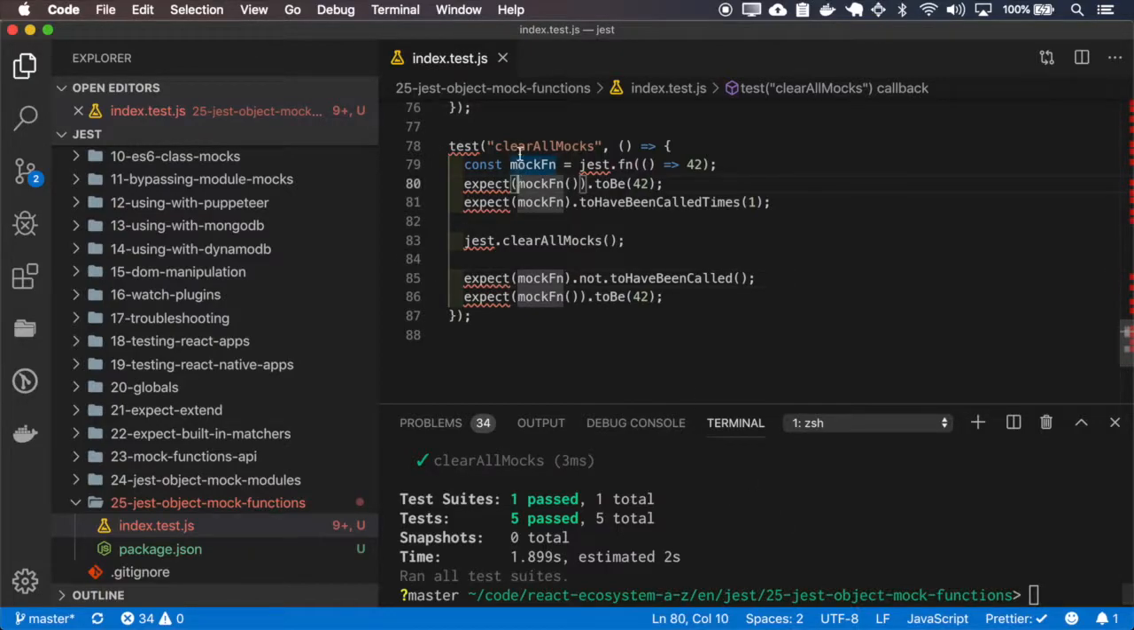Okay, so here I have the function that returns 42, and at this point I expect it to have been called one time, but after I clear the mocks, I expect it not to have been called. When you clear all the mocks, the implementation still remains there, so if I call it again, the result will be 42 as expected.